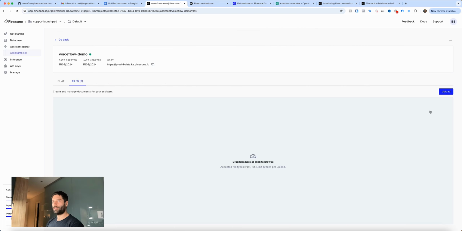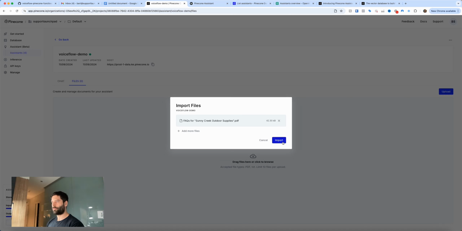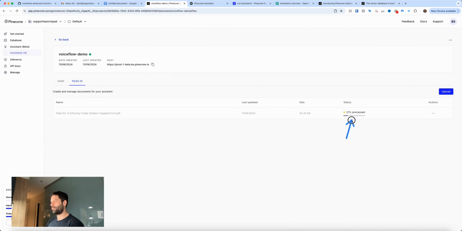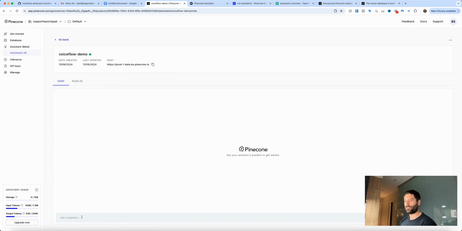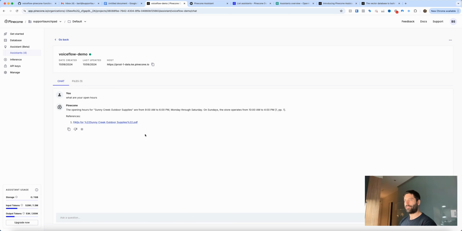And now to add files to your assistant, you can either click the Upload button here, or you can drag files directly into this space. Awesome, so let's import this file. Now we're just processing the file here. All right, awesome, it's done. Now we can go into the chat panel and we can actually have a conversation with the files that we just uploaded. So I just uploaded some FAQs for a made-up camping store, and I'm just gonna say, what are your open hours? All right, awesome, so we have our response.